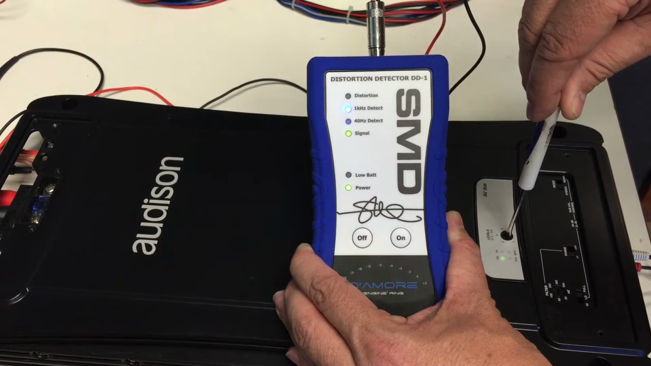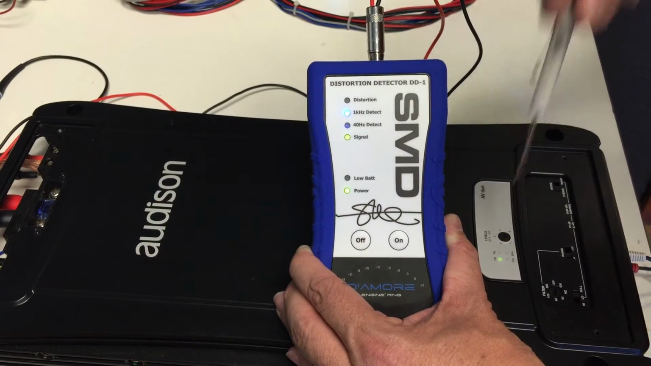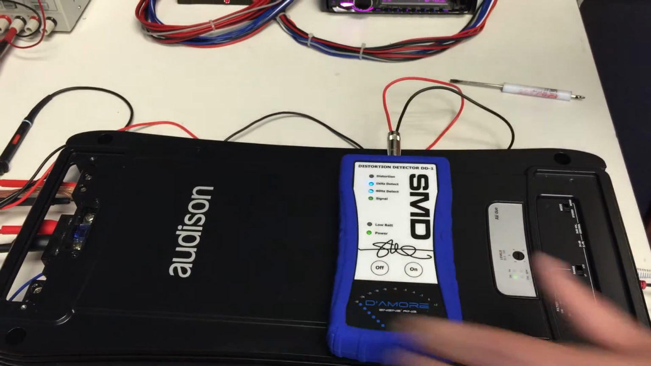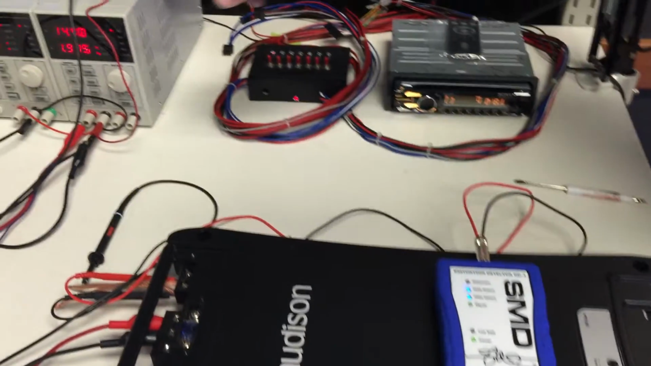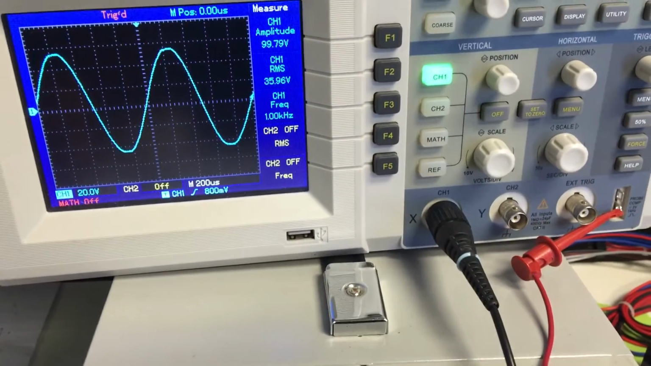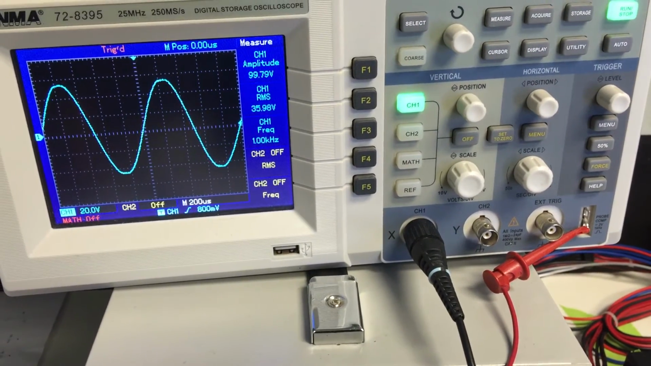Turn up the gain on the amp till the distortion light comes on, stays on, and then we back it off slightly. That's it, we're all done. We've just set this amplifier to exactly 5 decibels of overlap, just at the point of clipping. You can see on the scope here, it's just starting to clip the slightest amount. So it's under 1% distortion with 5 decibels of overlap.